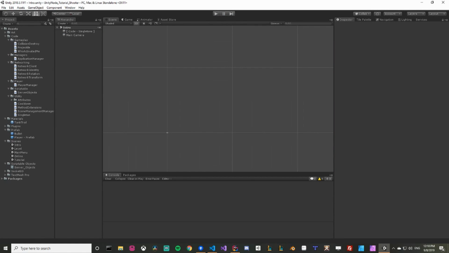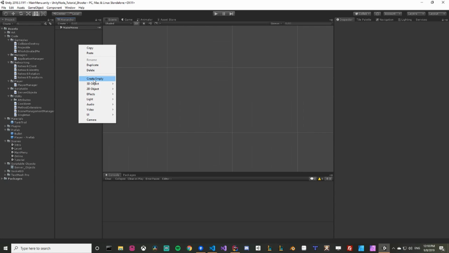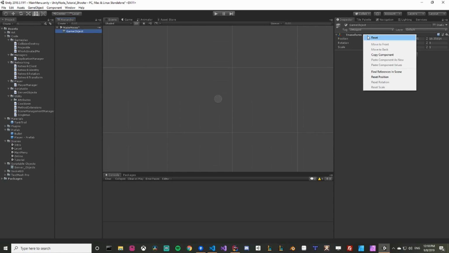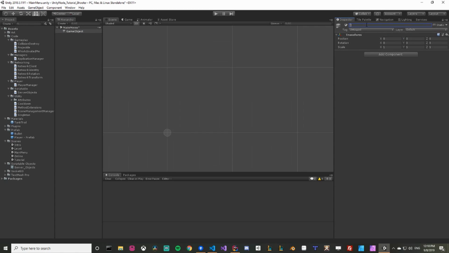Okay, cool. Let's go into the main menu here then, and we'll start copying out stuff from tutorial. Okay, so like I said before, we're going to right-click, create an empty game object, reset that guy, and we're going to call this code-main menu.